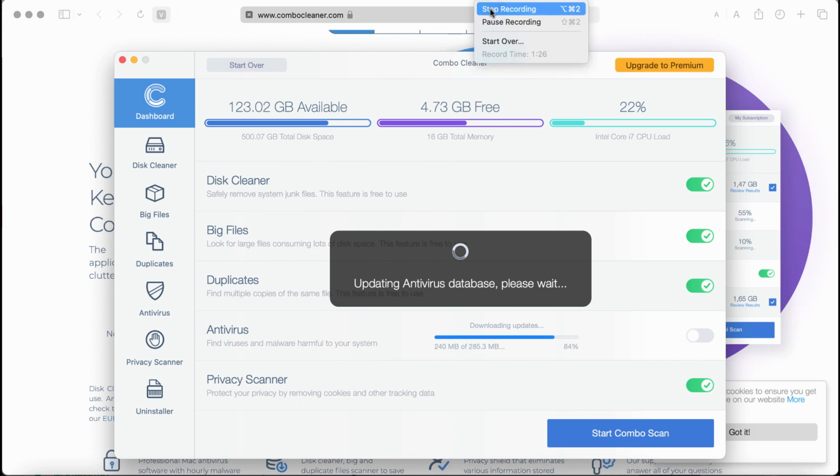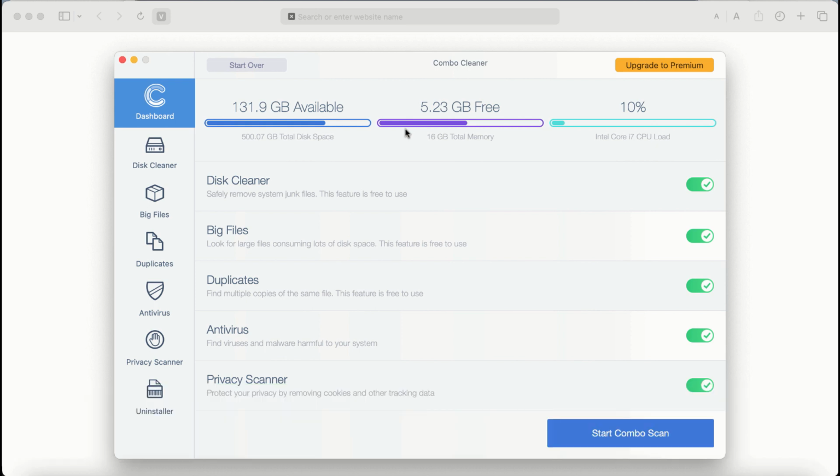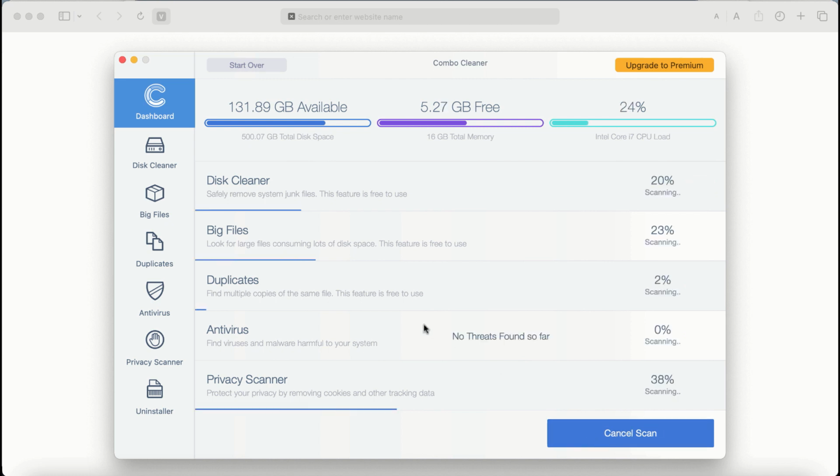infections from your system. After you start Combo Cleaner antivirus for the first time, the application will be initially in the trial mode, even though certain features of Combo Cleaner are absolutely free to use. For example, disk cleaner, big files, and duplicates. The application will first of all update its anti-malware database, and after it is successfully updated, click on Start Combo Scan button. Combo Cleaner antivirus will then begin scanning, researching, and investigating your computer.